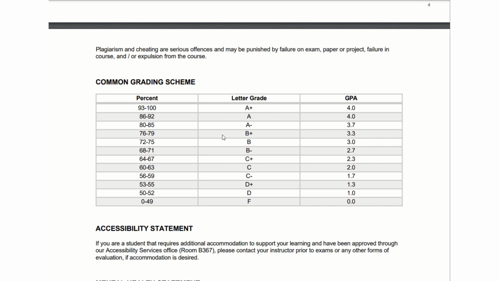Here's the common grade scheme. Every class has the same thing. I think it's pretty generous. You can see from A minus to A plus is like a 20-point range, which is pretty generous. I mean, A minus is still an A, right? It's still good.